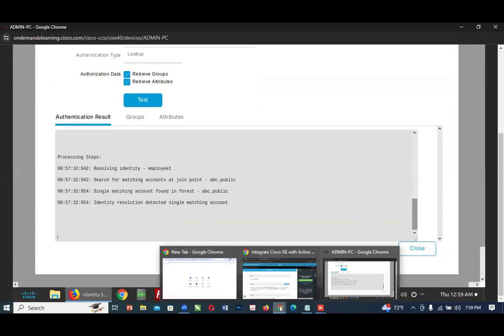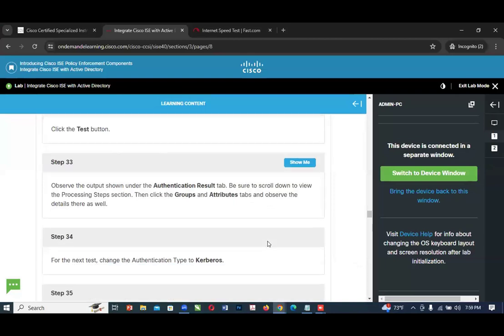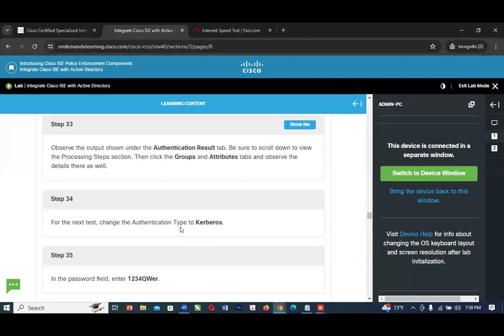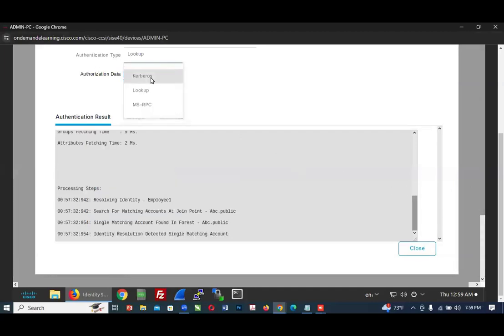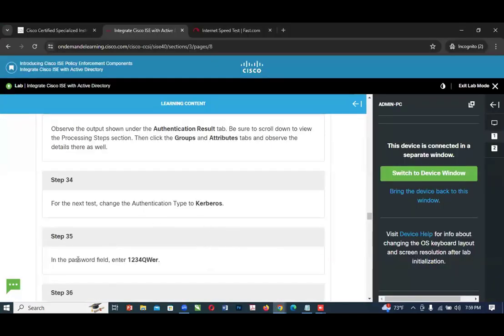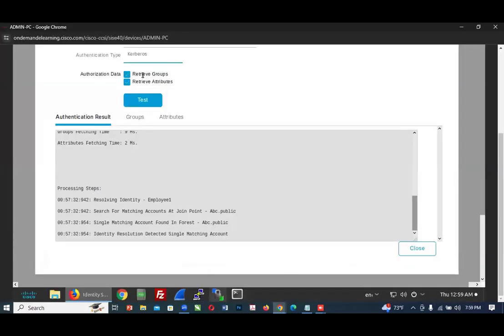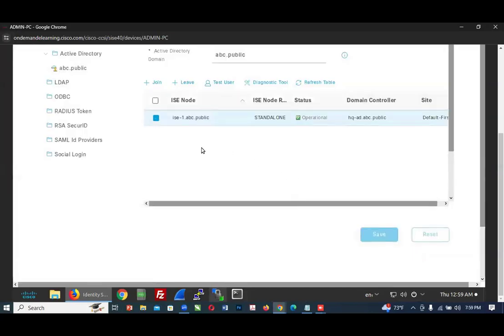It's okay, fine. We can move on. So let's change the authentication to Kerberos. We run the test. Okay, the password. 1, 2, 3, 4, QWER. Oh, we're too fast. See, you closed it.